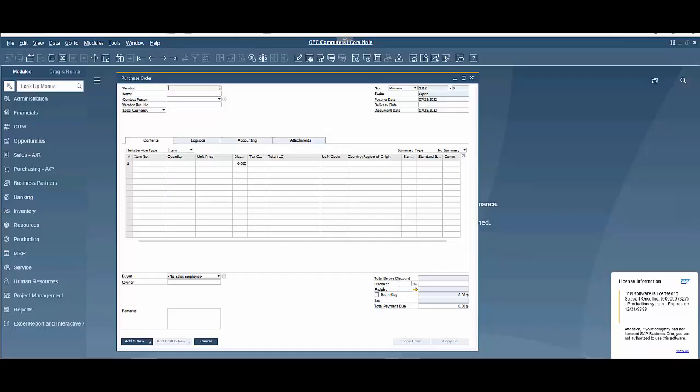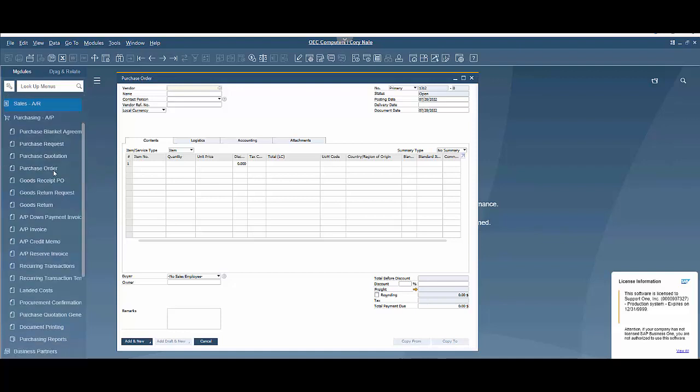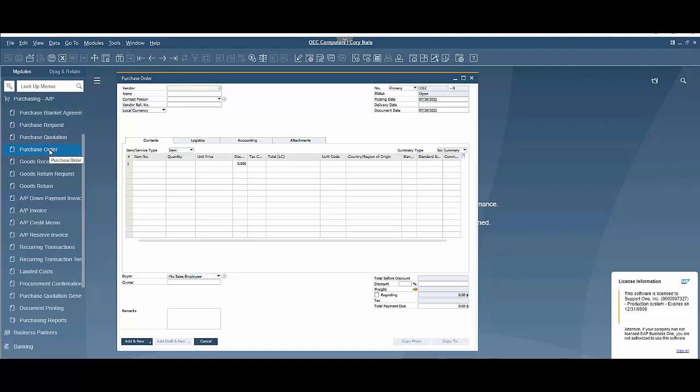Welcome to a video for SAP Business One, where we're going to be walking through a workflow from a purchase order all the way through to payment. Now, purchase order can be found under the menu, under Purchasing, and Purchase Order. And it's going to launch a document like you see here.